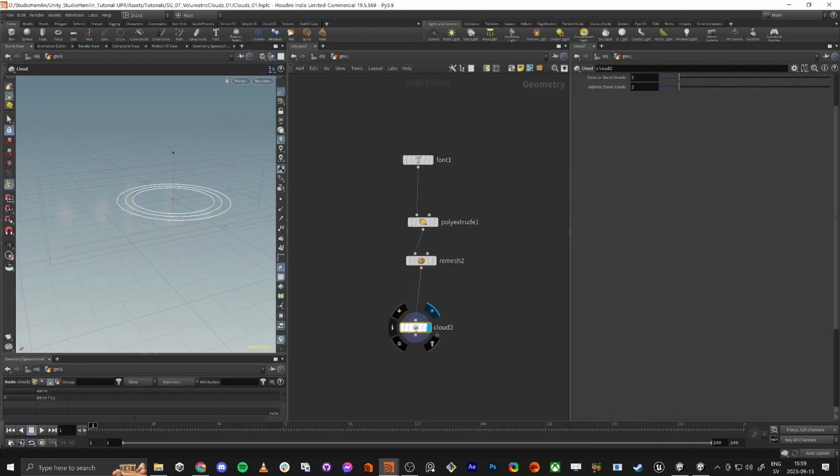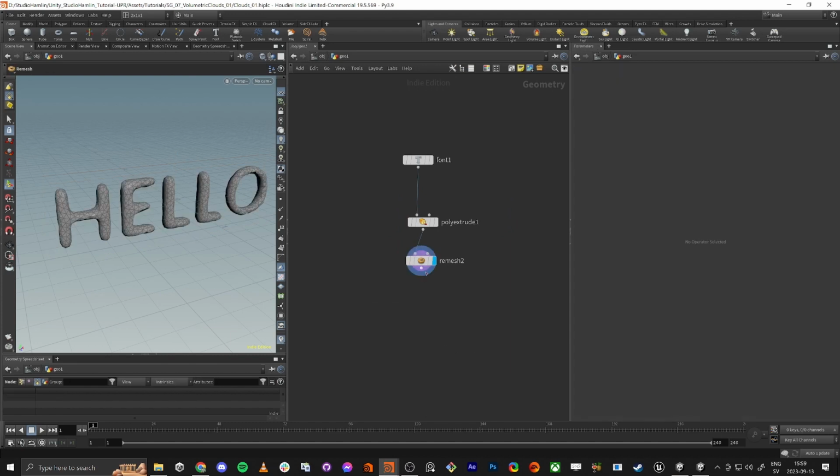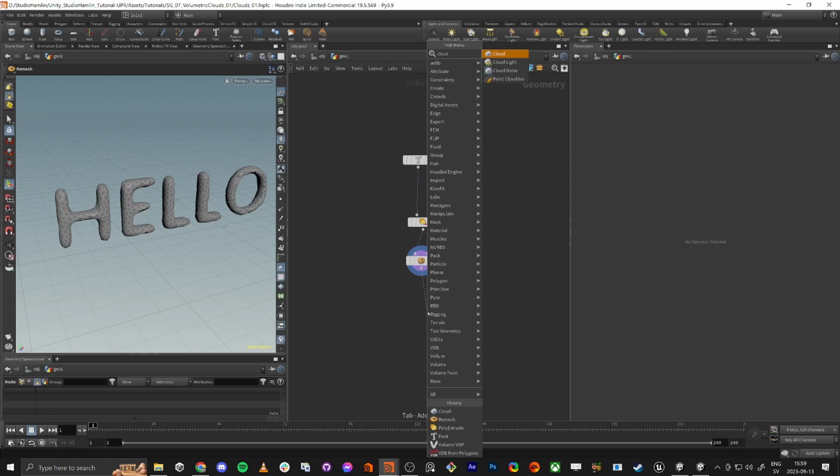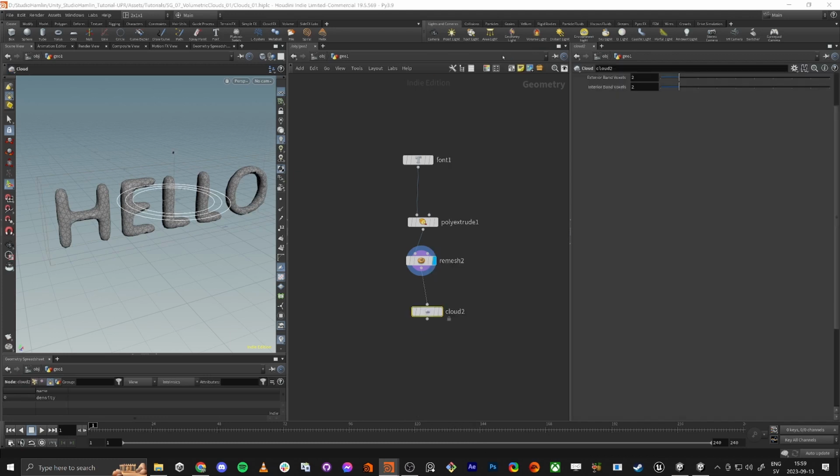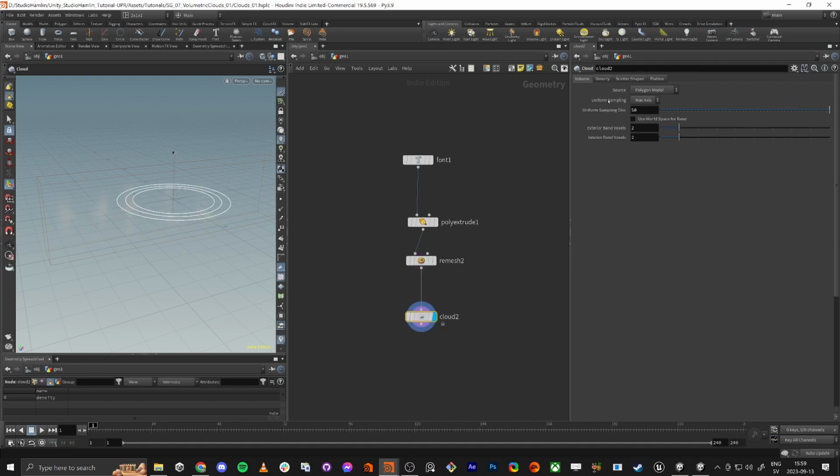cloud, and we have the cloud here. And we're just going to change, not cloud 2, we're going to make cloud. Okay. So we have the cloud here, and we're going to make uniform sample division. We're going to have 100. I want more of it.